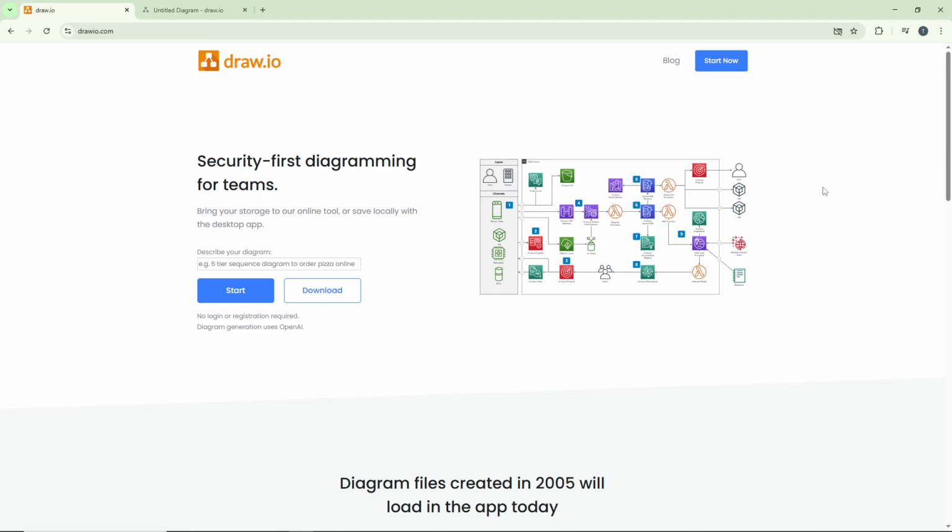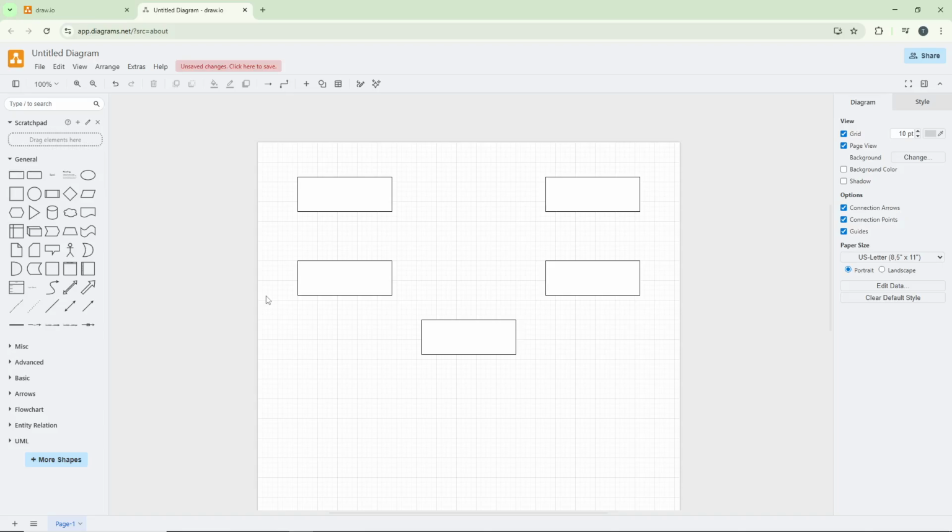First, you'll need to head over to drawio.com in your web browser. Once the page loads, you'll see a Start button prominently displayed on the screen. Go ahead and click on it to begin. This will direct you to a new tab where you can start creating your diagram from scratch or continue working on an existing project.